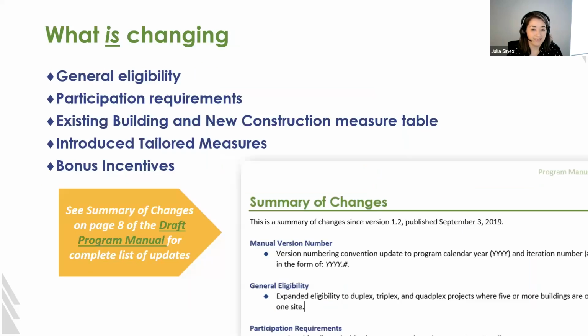And switching now to what is changing. Early in this process for us, we spoke with several past participants and with some energy consultants, and we gathered some feedback to guide us on what changes we wanted to make that matter the most to you. Today I'm only going to talk about some of the more significant changes, but you can find a comprehensive list in the summary of changes section in the draft program manual, and it's on page 8 of the published PDF.